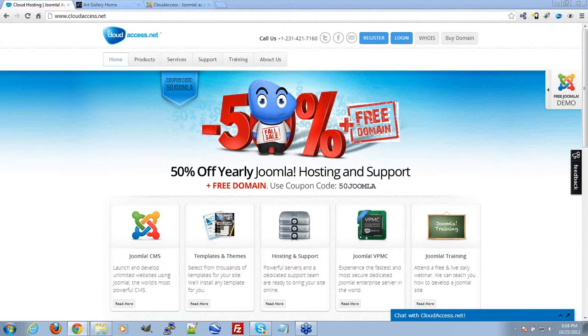All right. Bernie, can you just verify, are you guys seeing the front end of CloudAccess or the Joomla SEO checklist? We are seeing the front end of cloudaccess.net. Okay, just want to make sure. You've got multiple monitors here. It's tough to see which one.